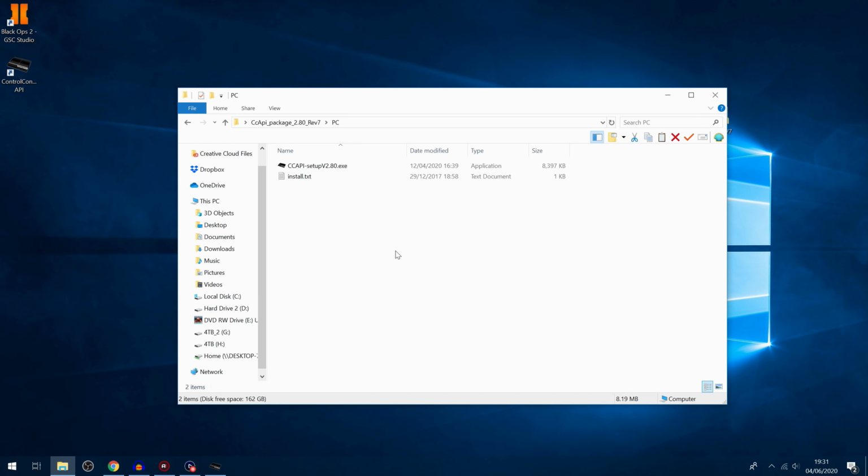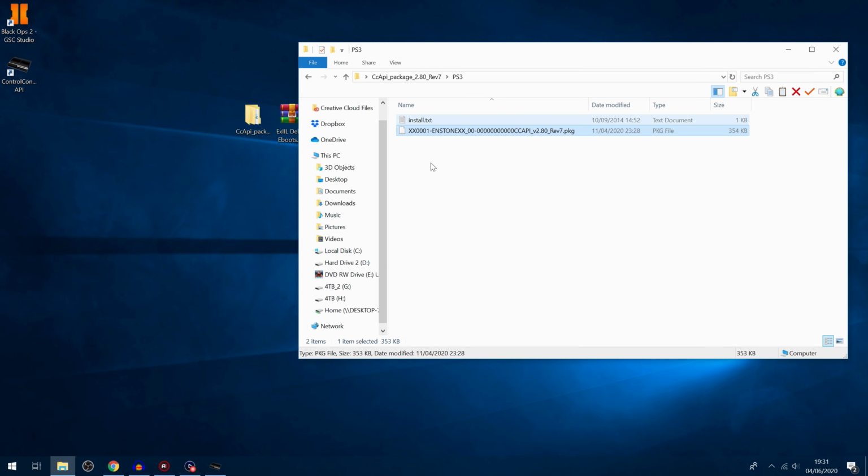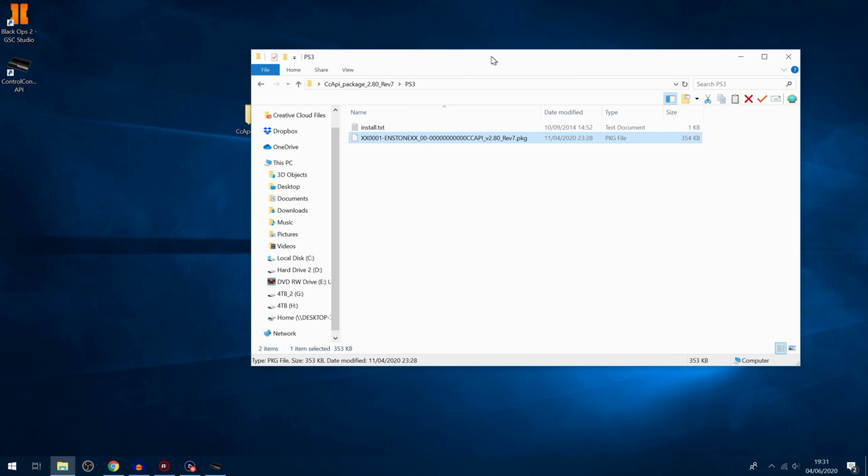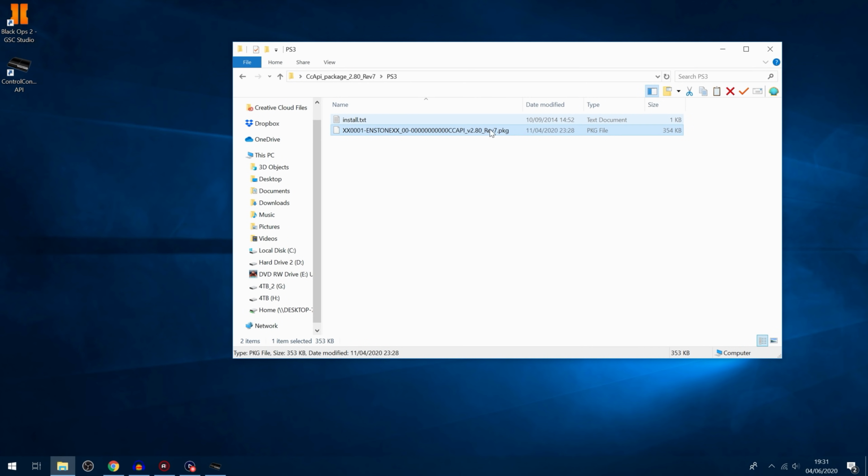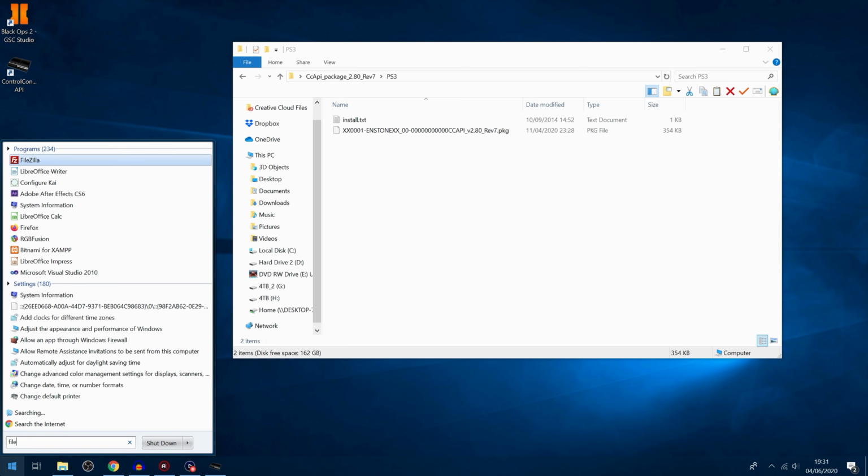So next we're going to go to the PS3 folder, and you'll find a package file in here. We're going to have to install this on our PS3. To do this, you can copy it to the root of a USB drive that's formatted in FAT32 format, and then plug that USB drive into your PS3. Or if you followed episode 2 and you have Webman mod installed, that means you have the FTP server running on your PS3, and you can connect to your PS3 using FTP. So that's how I'm going to do this.